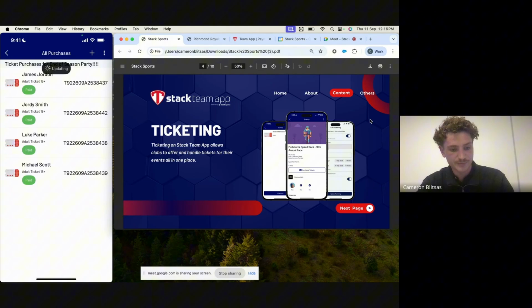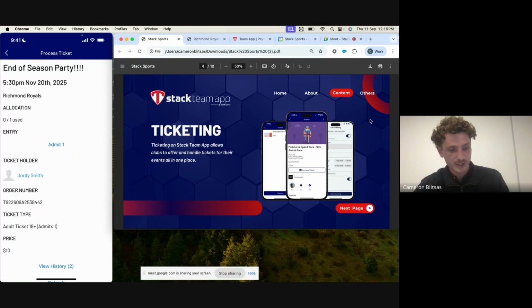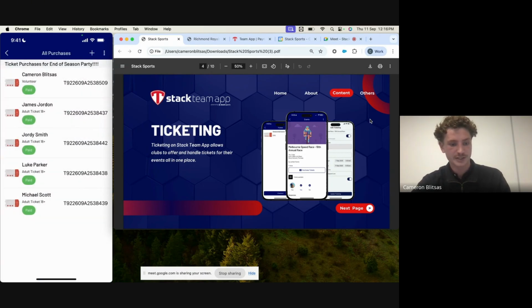If I go to the end of the season party, you can see my tickets in there as well. You can also see all your other members that have bought the tickets. So this helps me find their record in the system by looking them up. So we'll go Geordie Smith, for instance. His ticket hasn't been used. I say, hey, Geordie, you're good to go, mate. And I admit him in. So the system automatically updates, which is one of the perks of using TMAP. It's instant and it happens straight away.